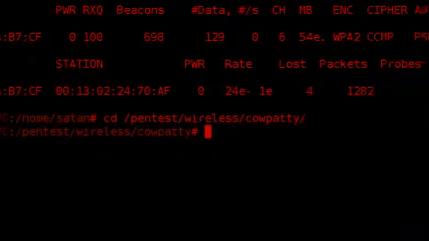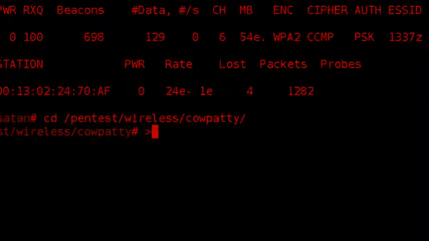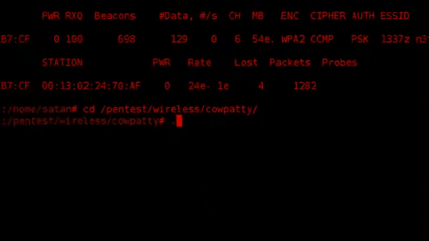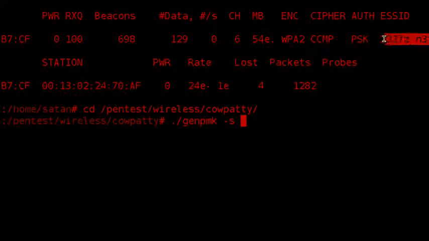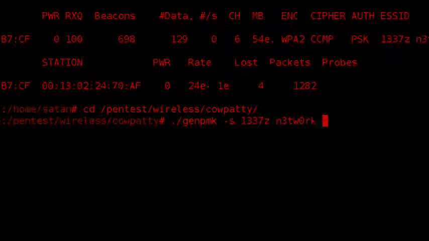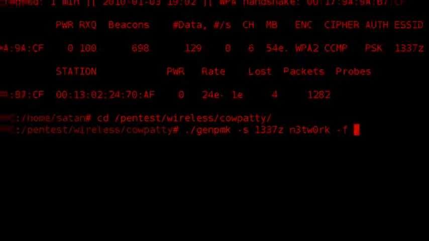Okay, so now we're in that directory, and we can proceed here by typing ./genpmk -s, and then we can notate down the name of the network, which is Leets network. Okay, cool. Space -f, and then we want to notate down the directory that the word list is in.